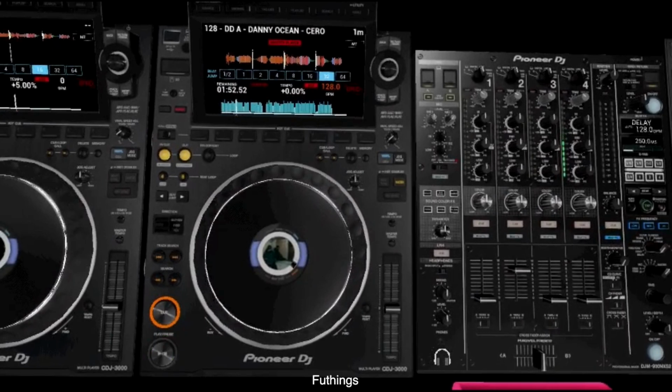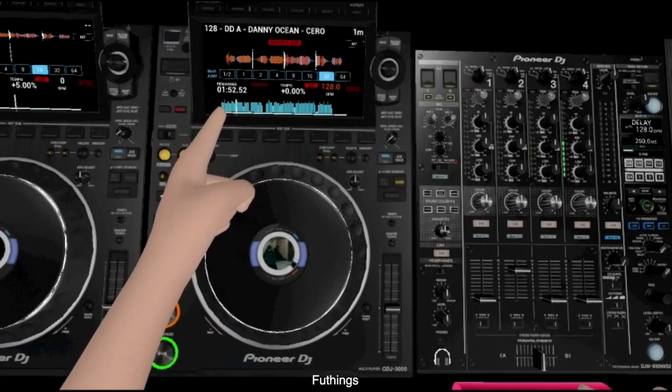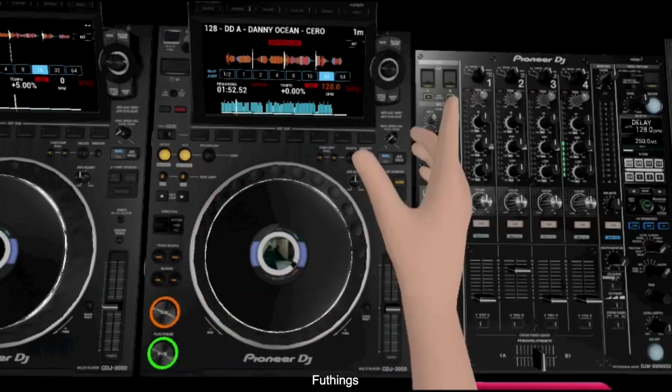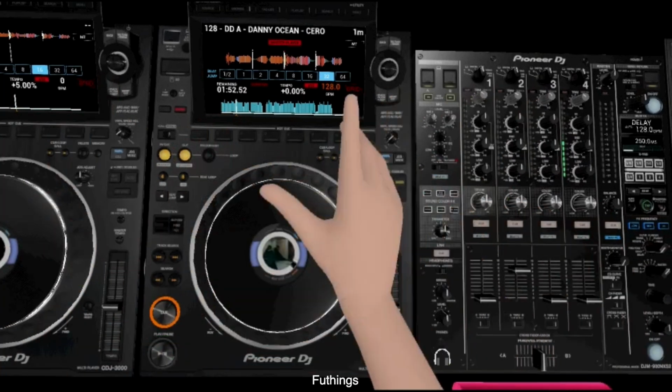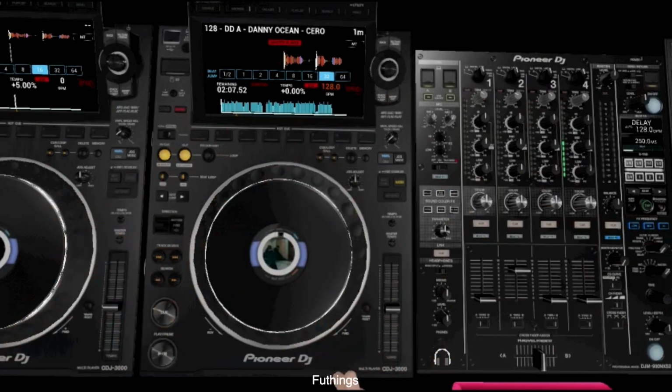But in my system, I don't place a hot cue here or a memory cue. I place the marker to use it. Well, I'm just gonna show it. So I'm gonna beat jump 32 beats back, and that will bring me to the beginning of the track.